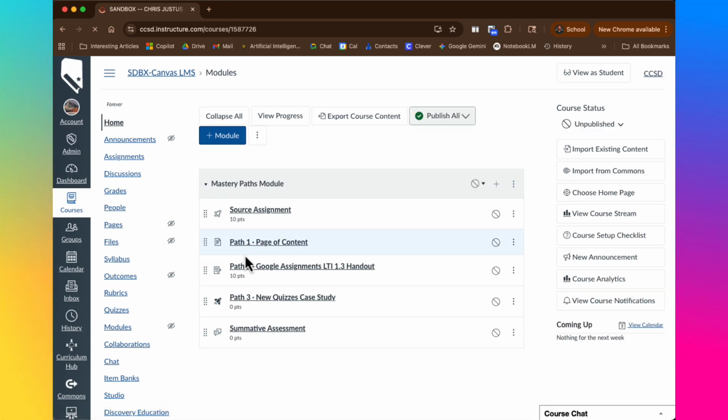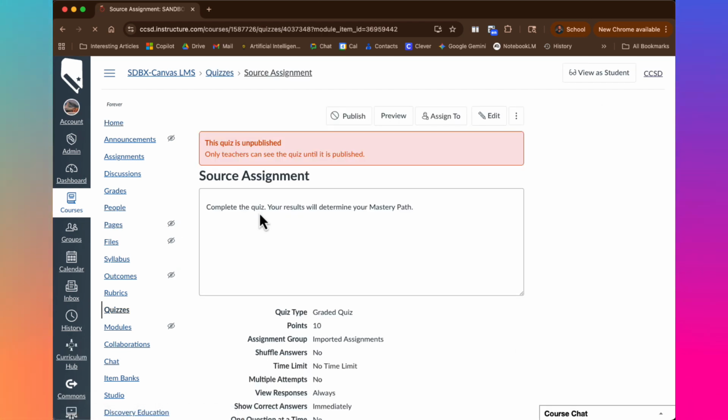All right. The summative assessment will be assigned to everyone, and I can control that through the availability window of the Assign panel. But this one here, the source assignment, is really what is going to choose that path for those students, their scores of which will be used to determine whether or not they're path 1, 2, or 3. Let's click Edit.